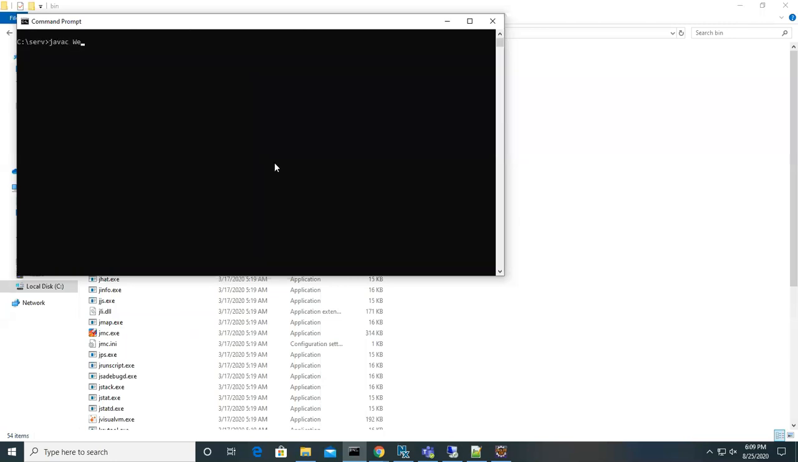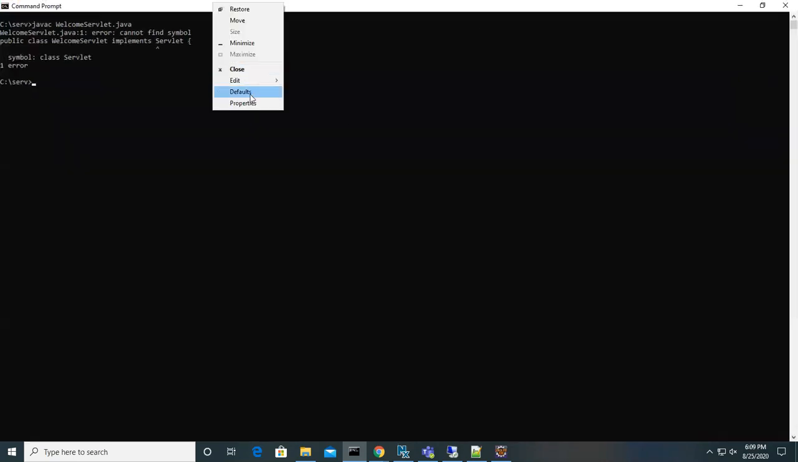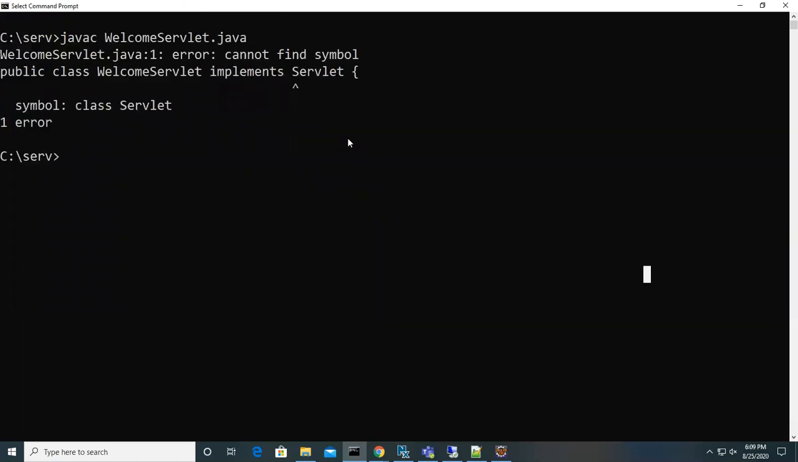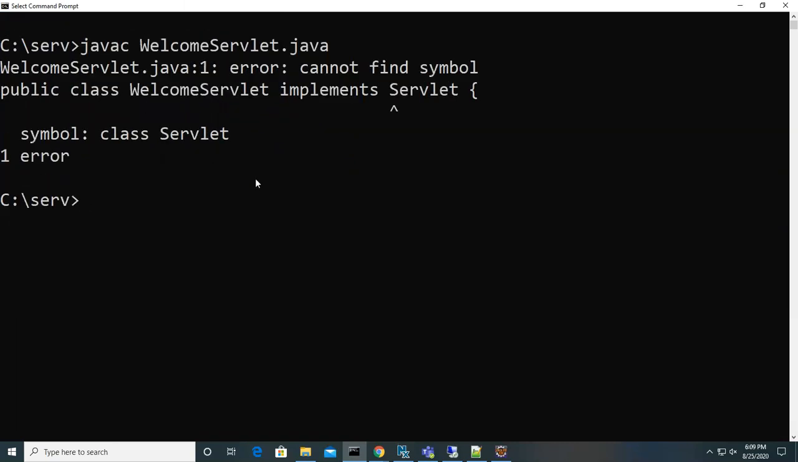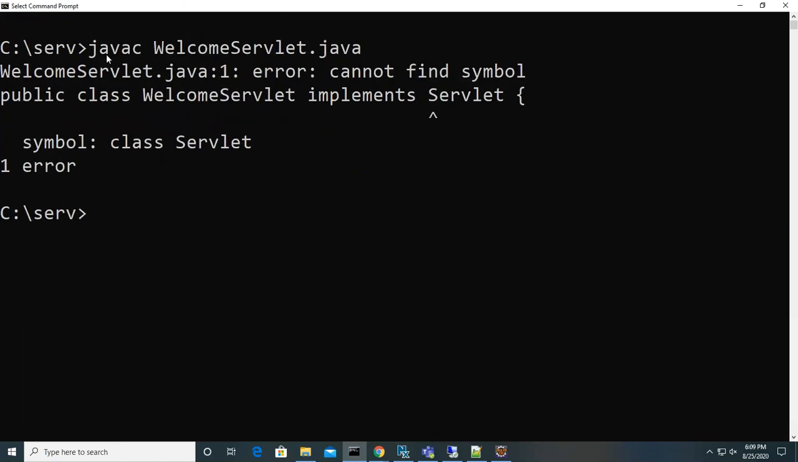Now, what is the file name? Welcome servlet.java, that's the file name. I just gave that. Guys, can you see the screen, or is it very small? Is it visible? Yes sir.